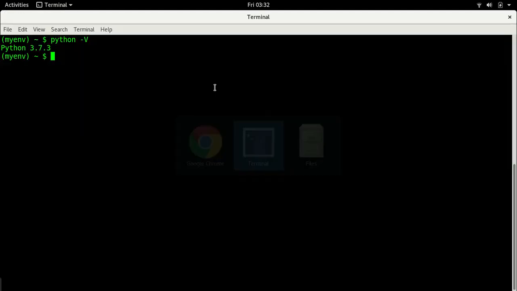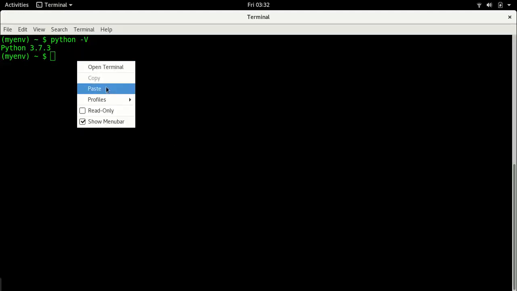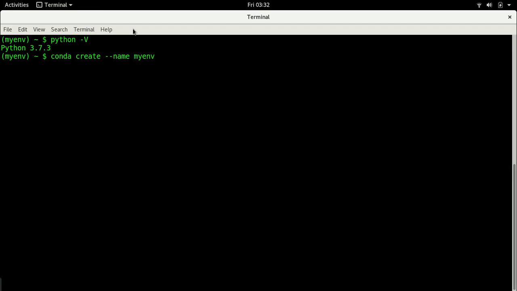And go back to our command prompt. Let me paste the command and let me now say Python myenv1 because myenv already exists. And I'm going to specify Python 3.5. Sorry, mistake. Python 3.5. Right? So you see what I'm doing.